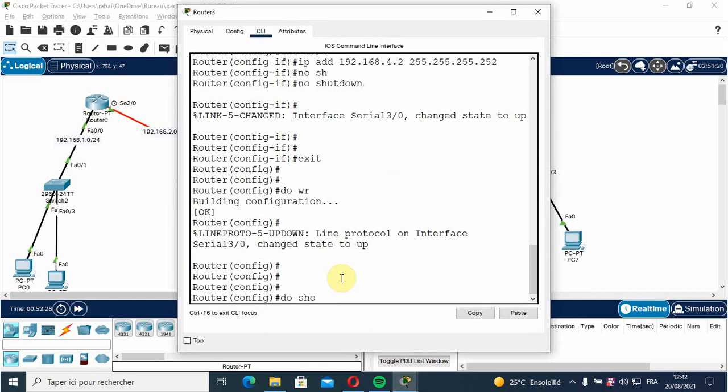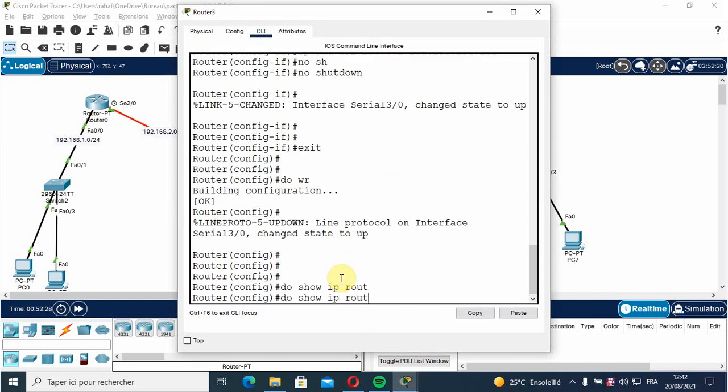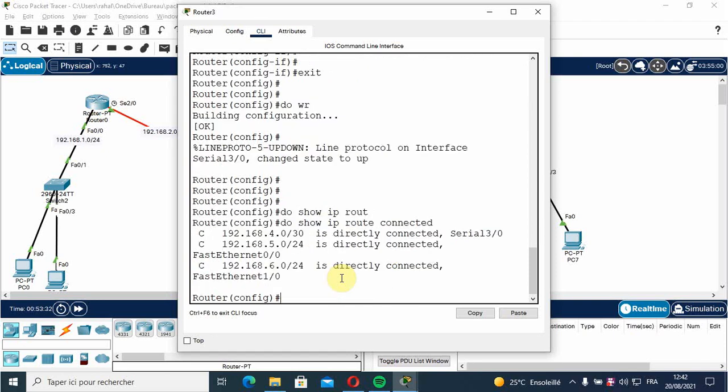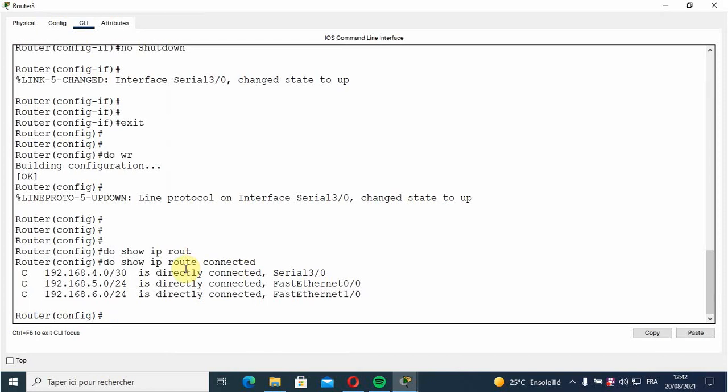We're gonna do show IP route connected. It's going to give me only the connected networks, as you can see here. Make the window a little bit bigger, and there you go.